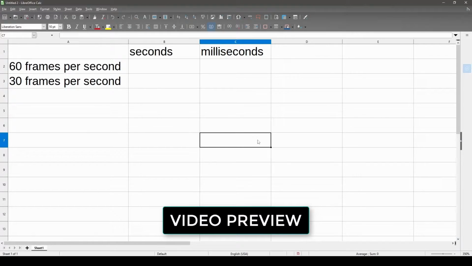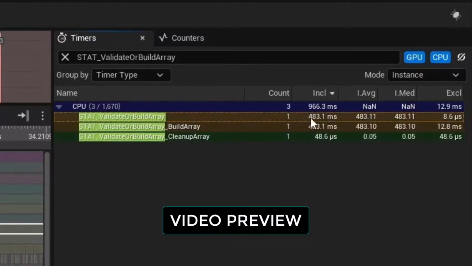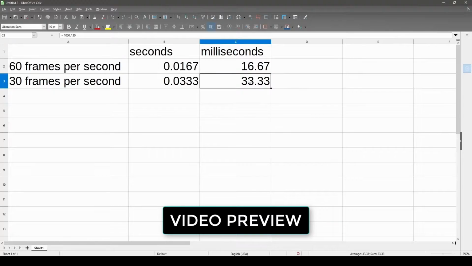How do you make sense of the numbers that you're seeing in Insights? The thing about that is there are 1,000 milliseconds in a second, and you're dividing that up among 60 frames. And so you see 16.67 milliseconds per frame. So if you're wondering, is this too slow? 483 milliseconds. We only have 33 of those milliseconds to use. So this is way out of budget.